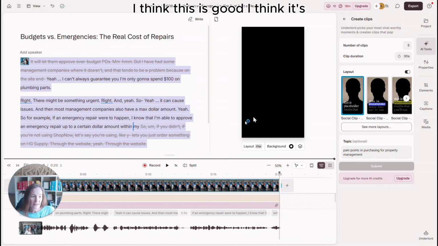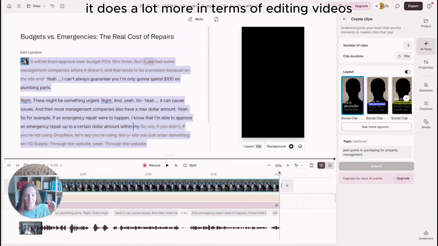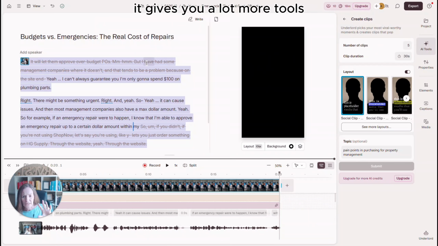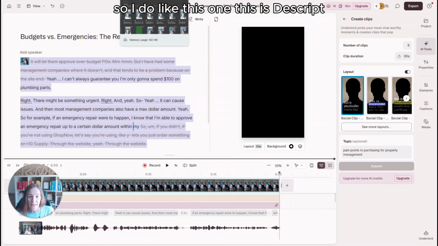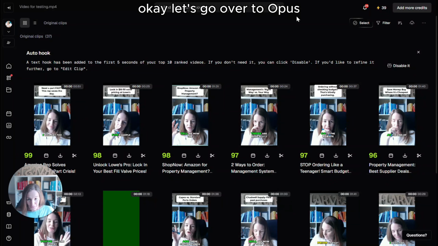But I think this is good. I think it's not as visually helpful. It does a lot more in terms of editing videos. It gives you a lot more tools outside of just the AI clipping, which is nice. So I do like this one. This is Descript. Okay, let's go over to Opus.